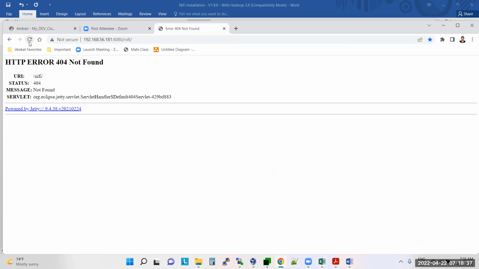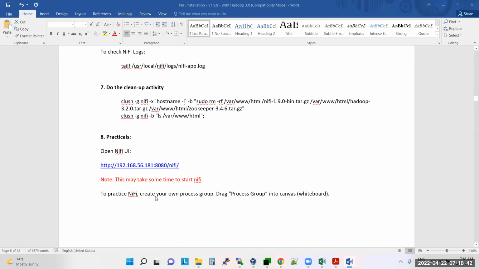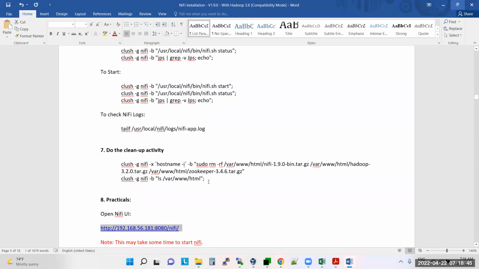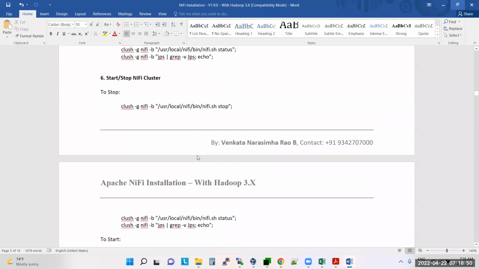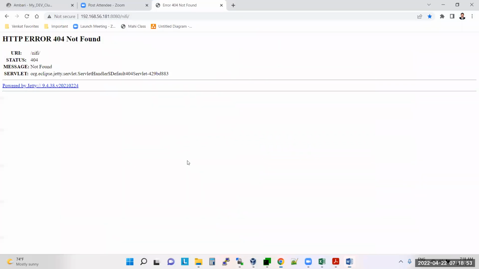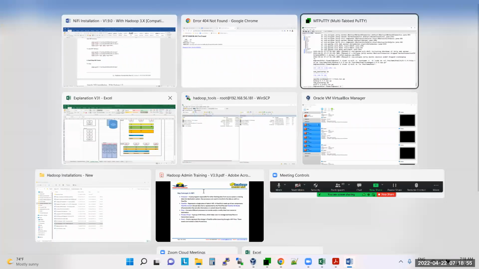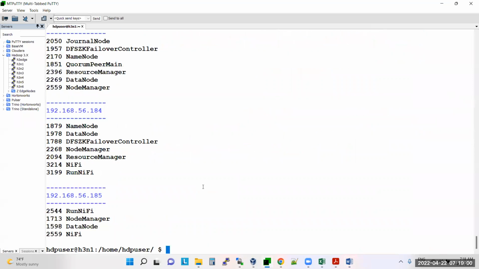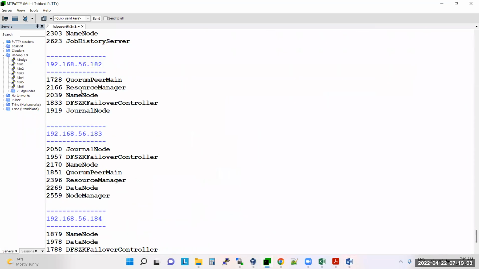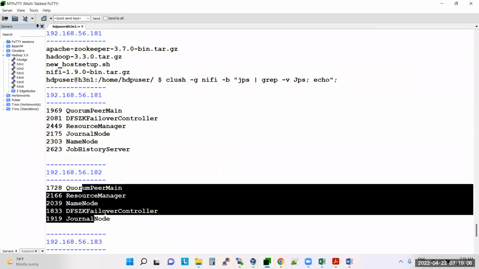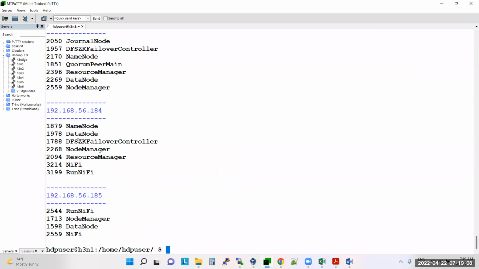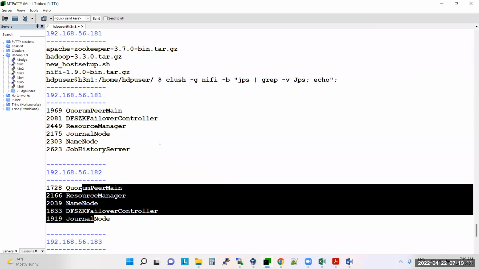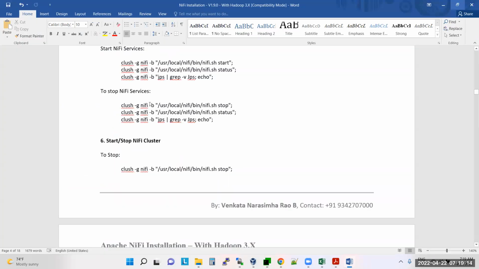It says that there is some issue. NiFi is stopped here, NiFi also stopped here. Only in 2 places NiFi is running. In the other 3 places NiFi is not running. Why?